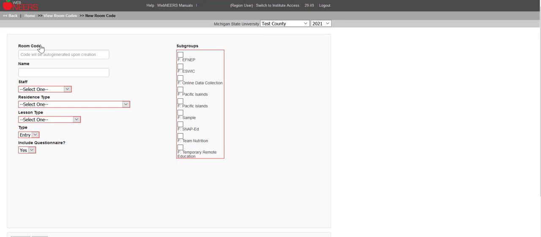If you have an approved sampling plan, select the room code type for entry or exit, and yes or no for Include Adult Evaluation Questionnaire. Please select the federal subgroups and any other additional subgroups that apply to you.